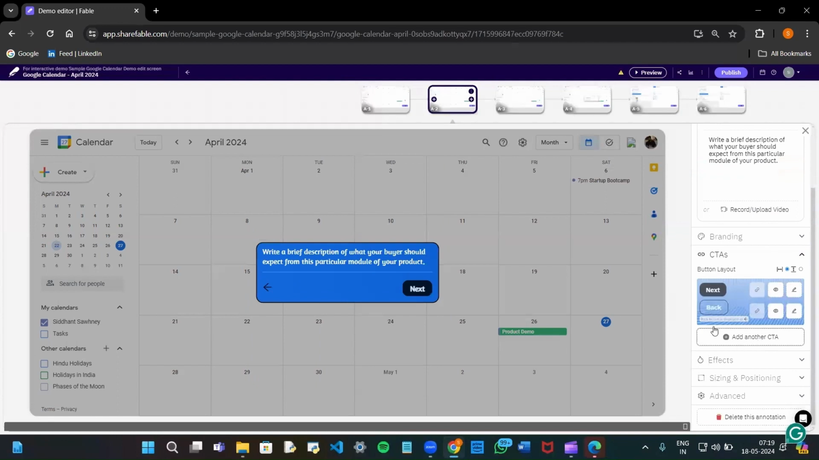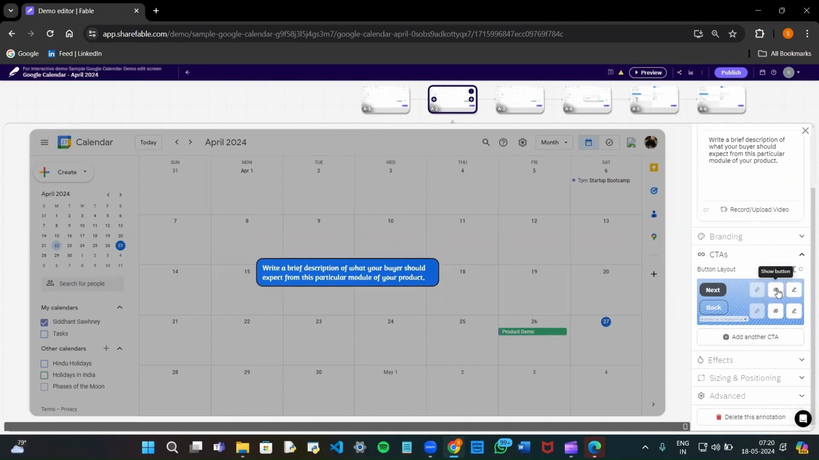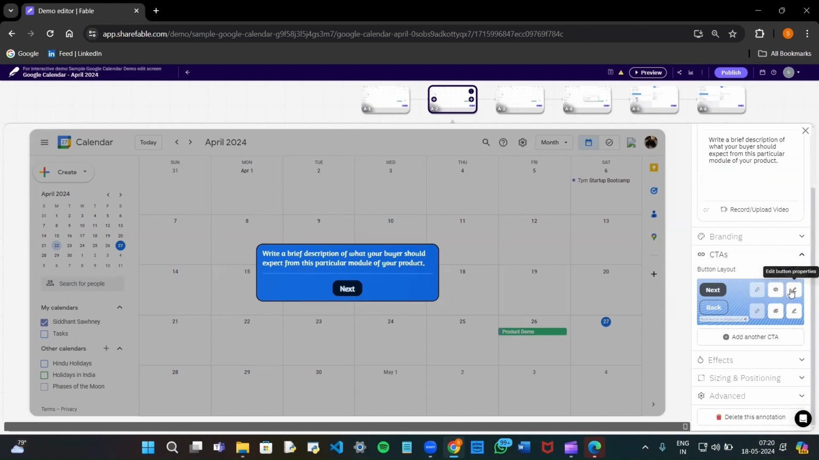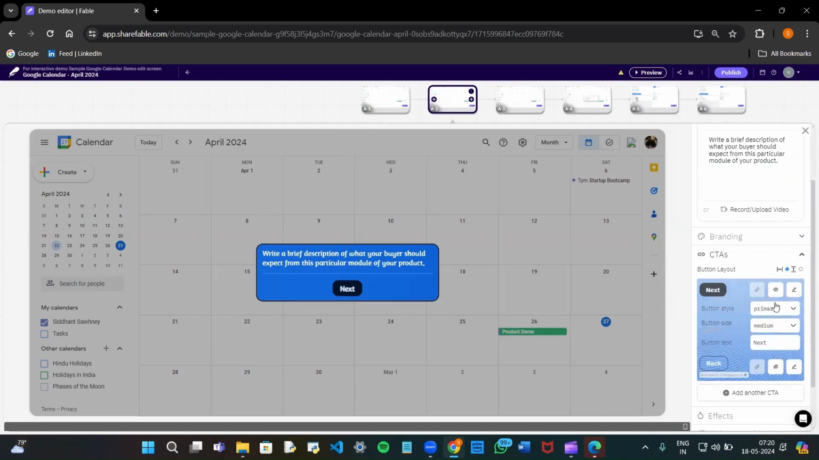So let's come here. Let's come under the CTA section. So we have quite a lot of options over here. So let's see if we can hide the back button. Yes, we can. And we can hide this button as well. We can show this button. We can change the text. Say, let's start.